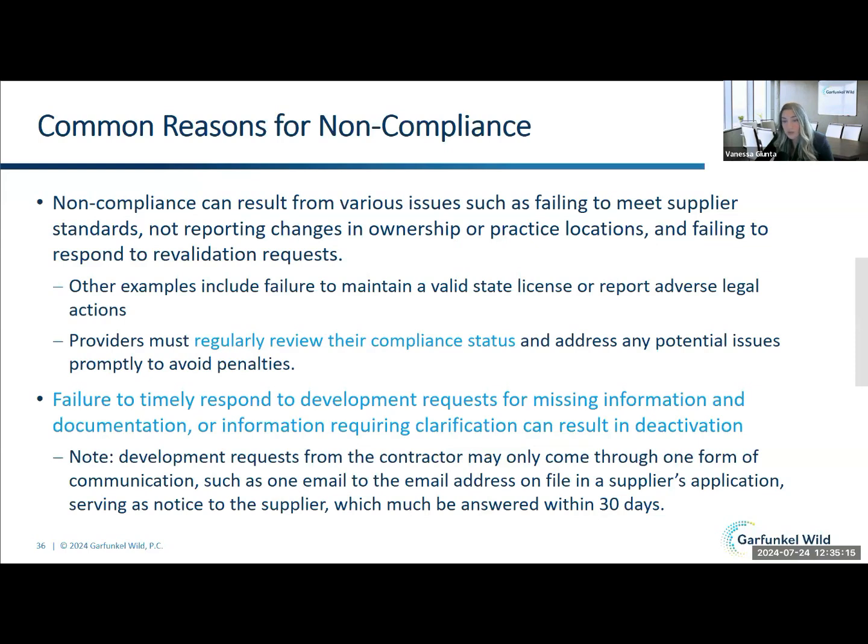It's also important to remember that, again, if you don't respond to development requests, or you're not checking for them coming in, in certain contexts, it can lead to deactivation, which is critical to keep in mind. Again, it could just come through one email and then that's it.